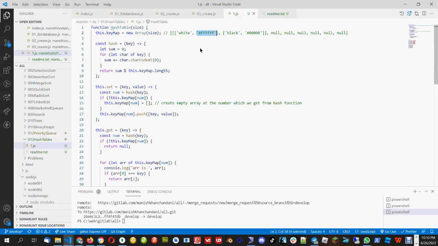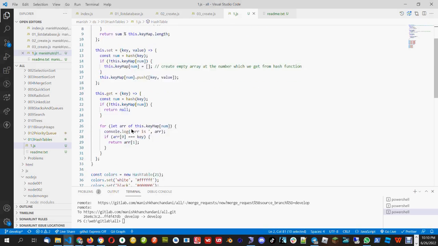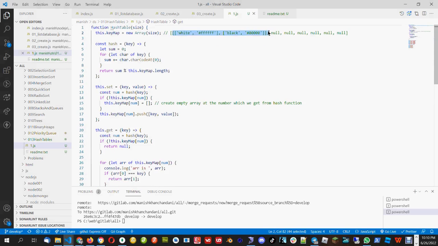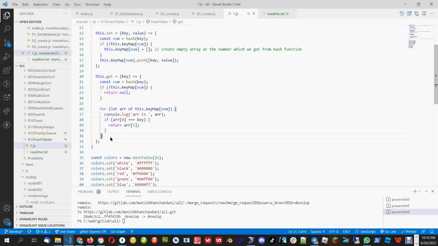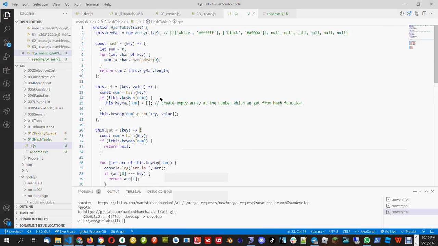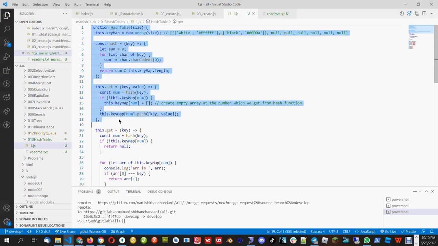So if array of 0 is matching with the key, then I will return array 1, that is this value. But if we are passing black, that means the first time the array will go unnoticed, and the second time we will check if array of 0, that is the black, is equal to key, then I will return this information. And if we are passing everything and we are not getting any match, we need to return something in the end, return null. So if we are not getting anything in this information, then we are returning null in the end. So let's see how it goes.